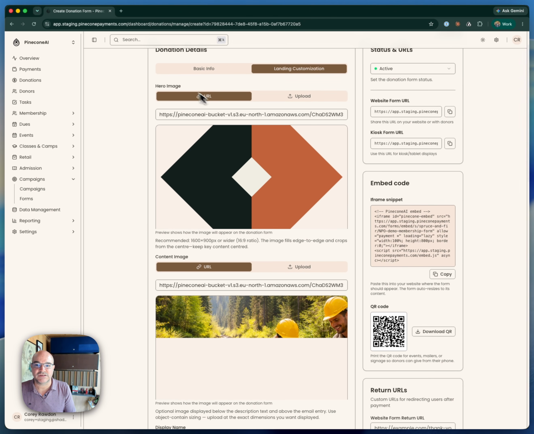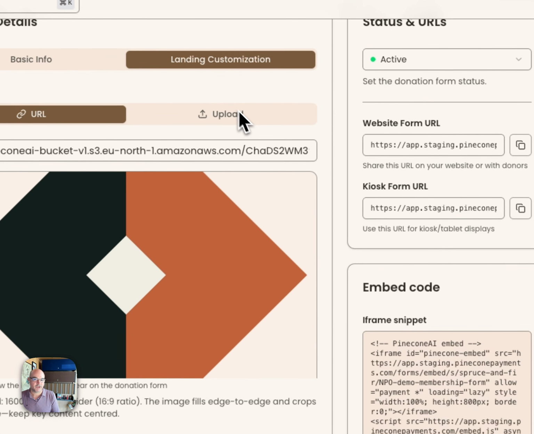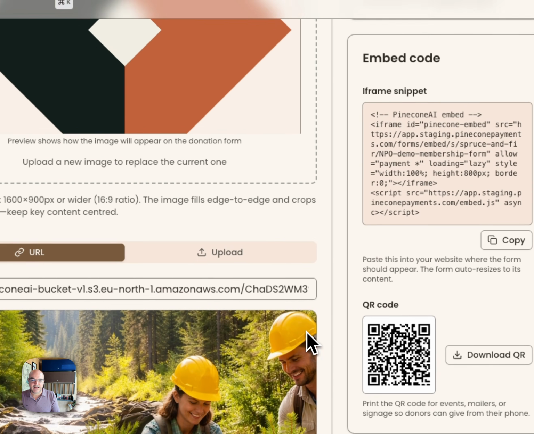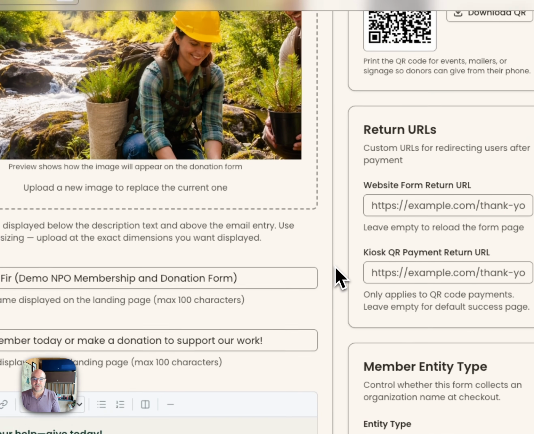So here you can choose a hero image. We commonly think of this as a logo for the page. It is a smaller image that will show on the campaign form. You can either point the form to a hosted image, or you could choose to upload an image of your choosing. Then a content image is the main image that will show on the campaign form page itself. This is a larger image that will appear. And again, you can use either a hosted URL or you can choose to upload an image directly.